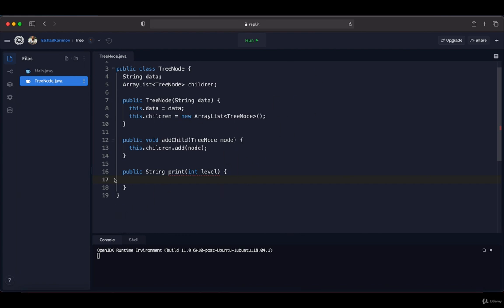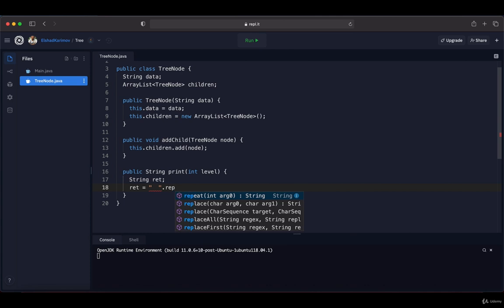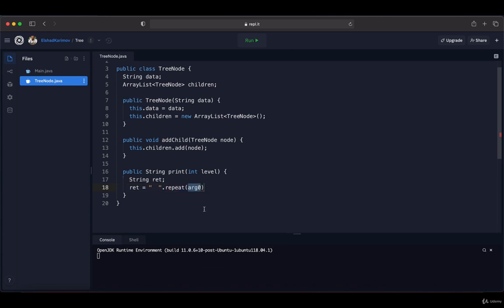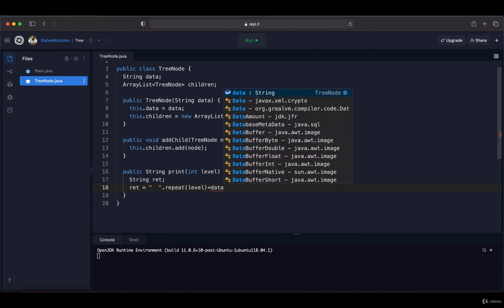Now the next thing that we are going to do is create a variable with the type of String, which will be our return variable. I'm going to name it return, and in short form, I'm going to write ret. Then we are going to set this variable to something like this. It's going to be a double space, which will be of the type String. Then we are going to repeat this double space. We have a repeat function for String. Based on this level parameter, this double space will be repeated, because we want to see our tree data structure in a visual way like a tree. Here I'm going to put plus data.